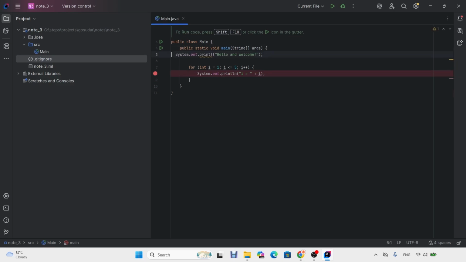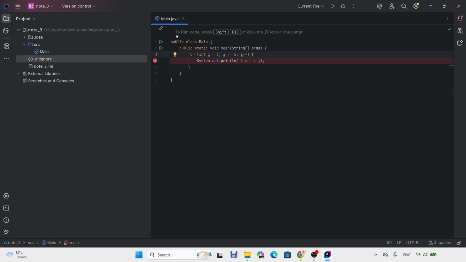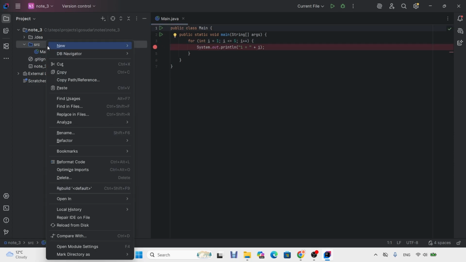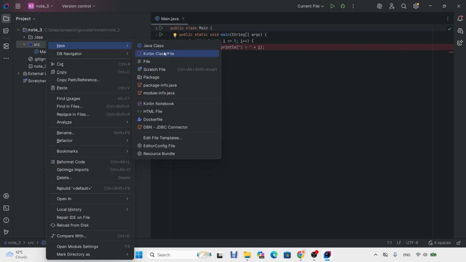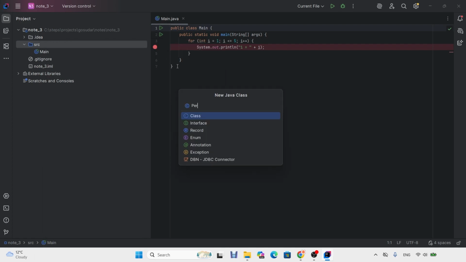Hello everybody. Today we are going to solve some tasks and learn a bit more about methods in Java. We'll focus on the return keyword and understand how it works. We'll also talk about static in Java. So let's get started.